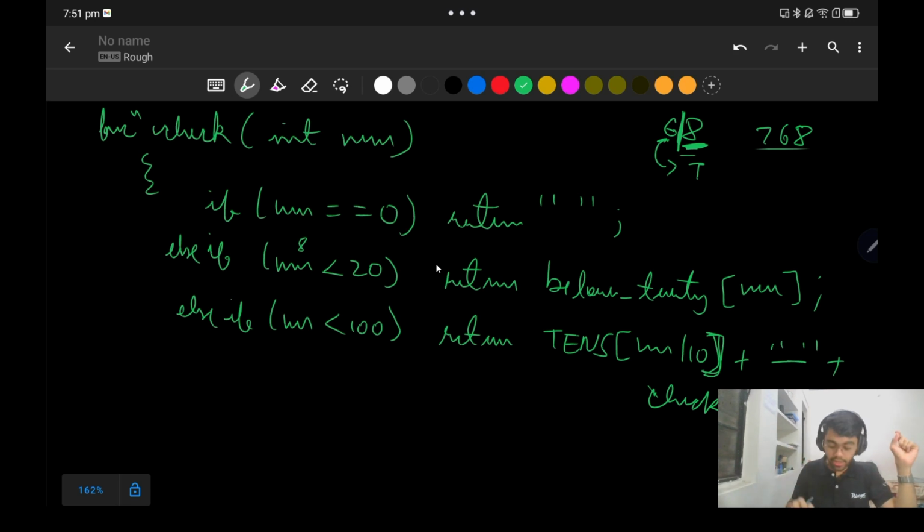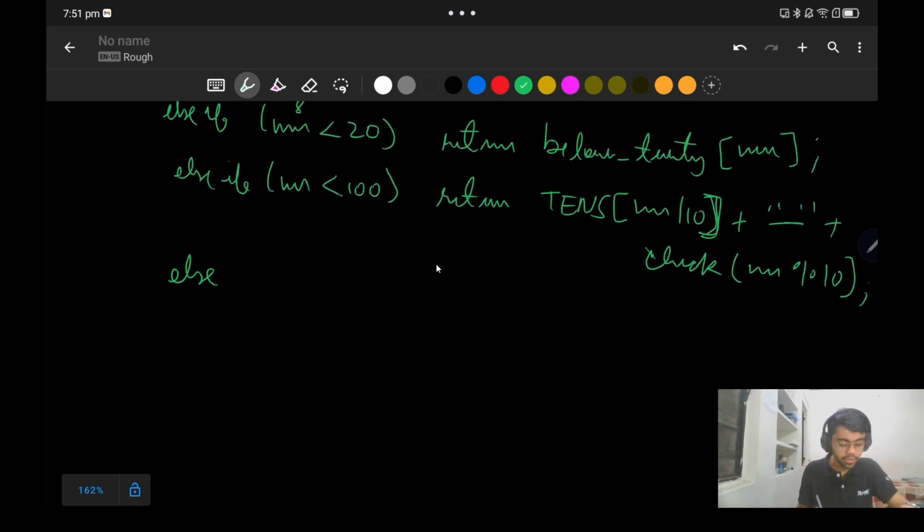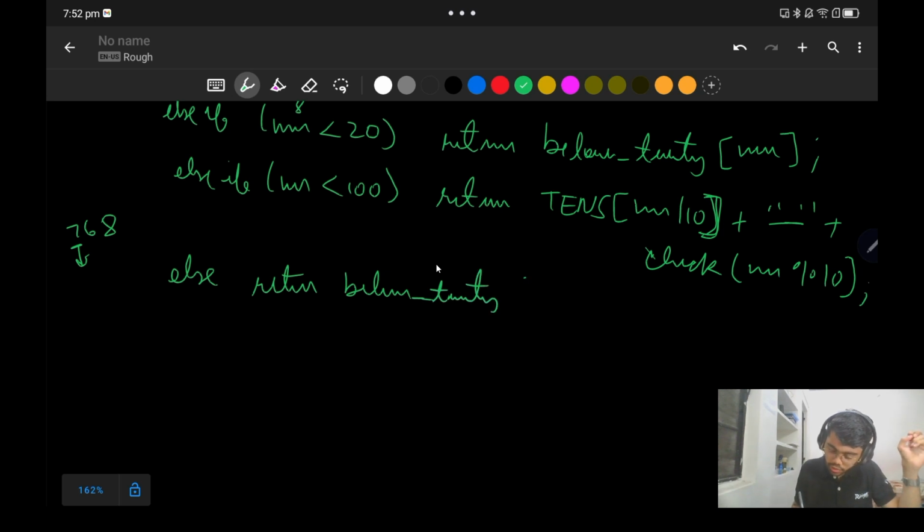Okay, right. So now if it is 768, it is not less than 20 and not less than 100. It will come in our else function. What will you return? You will call the below 20 function first. Why? Because for 768 you just need the 7. So in the below 20 function, you will call nums divided by 100, because you need this 7. If you divide by 100, you will get 7. Plus, I told you in the thought process, you have to append 100 manually.